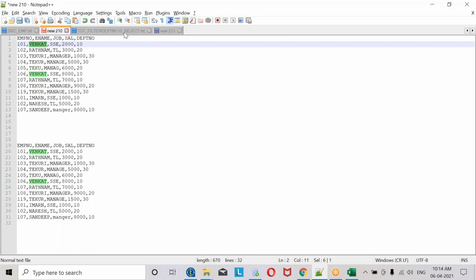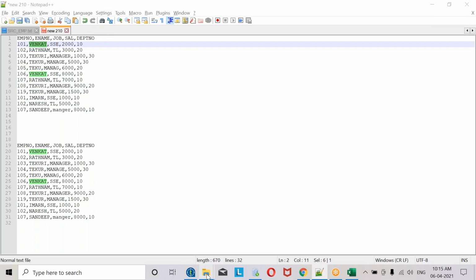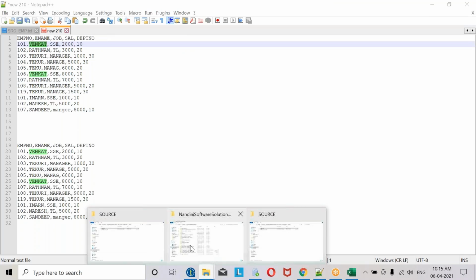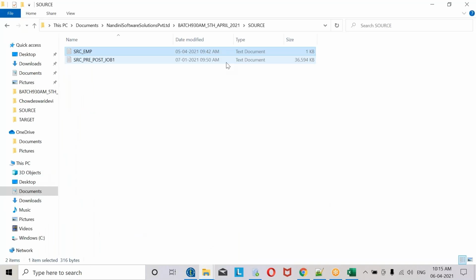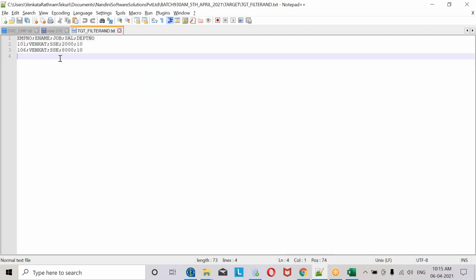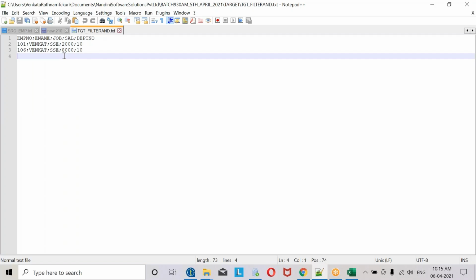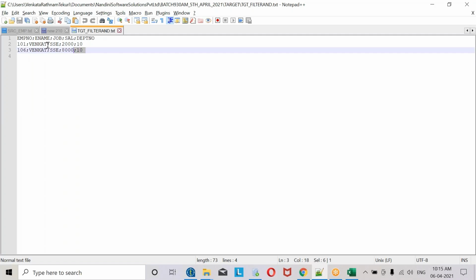So let me open the output. Okay, let me open the output file. Same output file I have given. So 2 records are loaded. So my scenario is, I want to load into my target whose E name is not equal to Venkat. Load it. So total how many records? 12 records. In the 12 records, Venkat has 2.